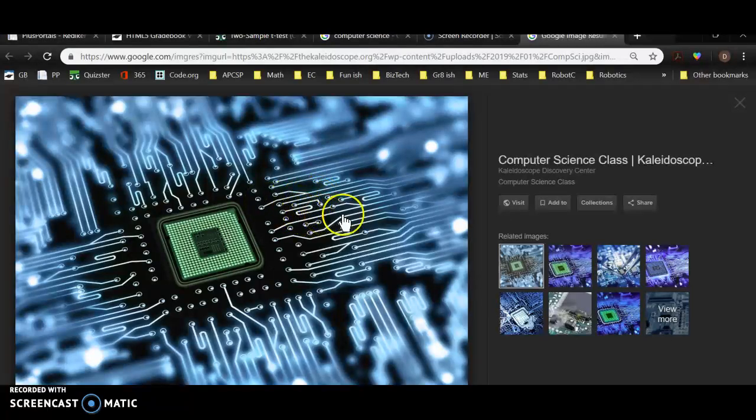So that's how you're going to get the URL for the individual images that you use in your computational artifact.